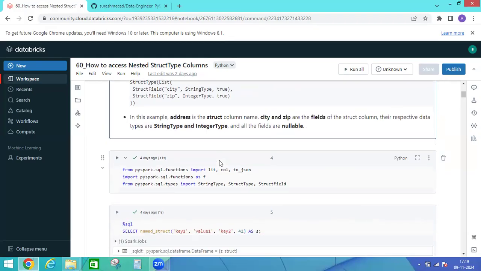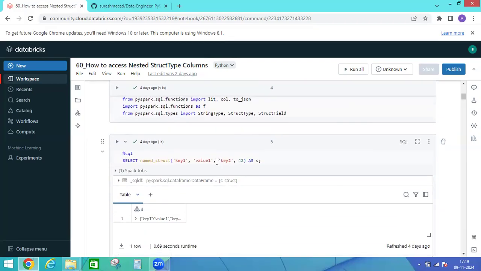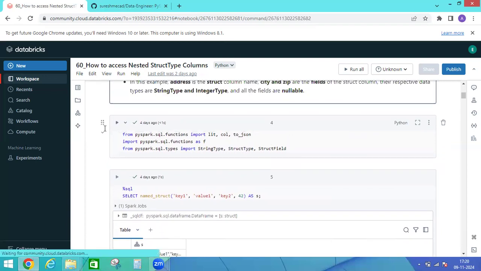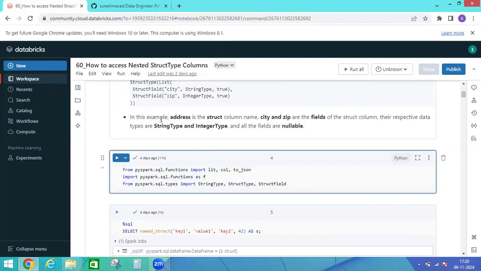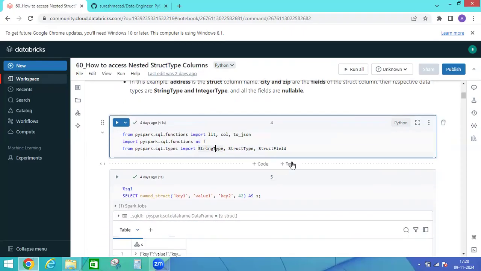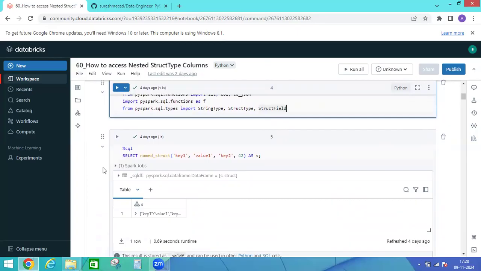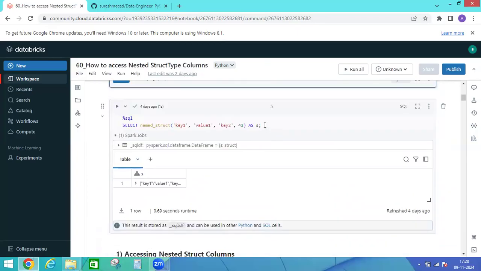First I'm loading the required functions, mainly struct type and struct field. We'll import from pyspark.sql.types these three functions: string type, struct field, and if you want, you can also import integer type, map type, like that. First, we'll see a SQL example.